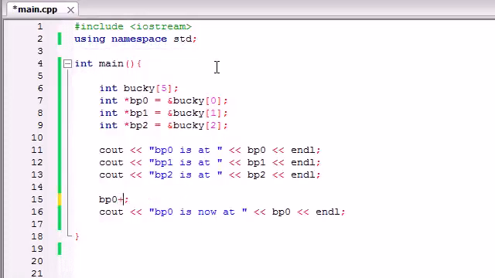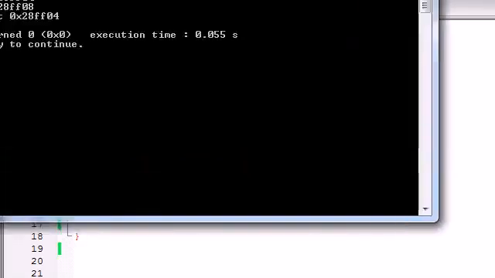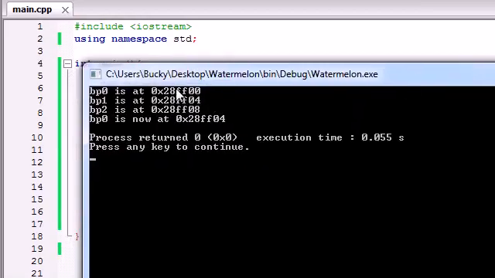So for example, if I put BP0++, it wouldn't change it to FF01. It would change it to FF04 because, well, let me go ahead and prove it to you guys first. So we added 1 to this. It didn't change the memory to 01. It changed it to 04 because 01 would overlap this one, which would overlap this one, and cause a whole bunch of problems. So instead of changing the memory address, it just says, alright, if you're adding 1 to this pointer, then you probably want to just point to this element right now.